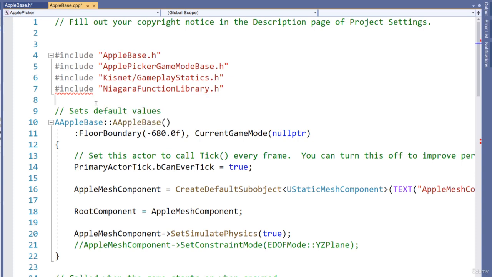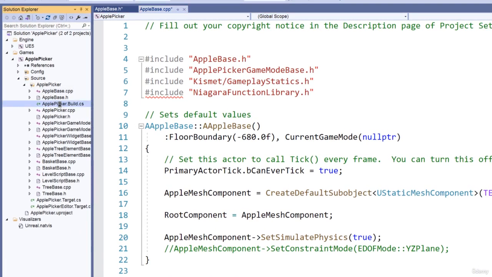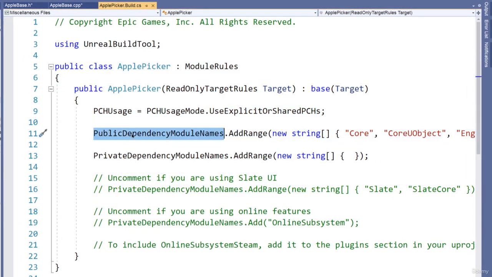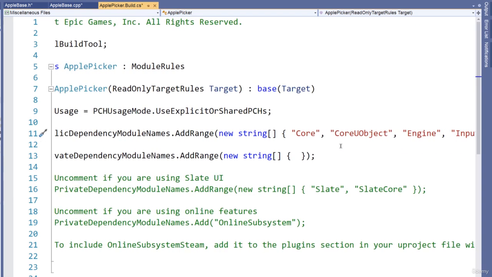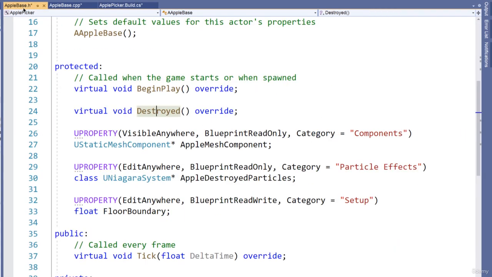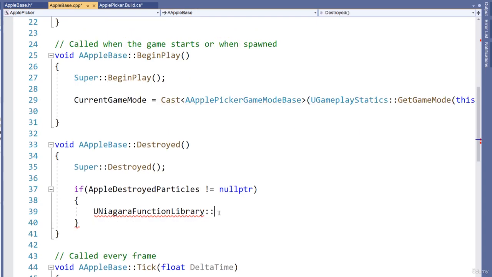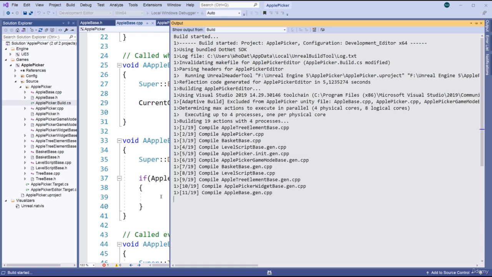Now notice that we get an error here, cannot open file. That's because we actually need to include the Niagara module as a dependency for this project. So let's open up the applepicker.build.cs file. In the public dependency module names, let's add the Niagara string. Go back to the apple base source file. I will close off the Unreal editor and build.